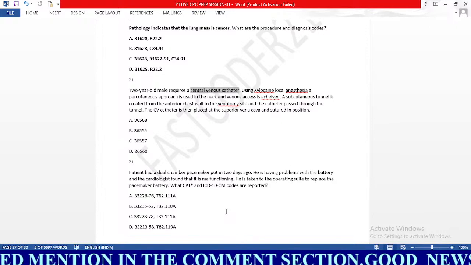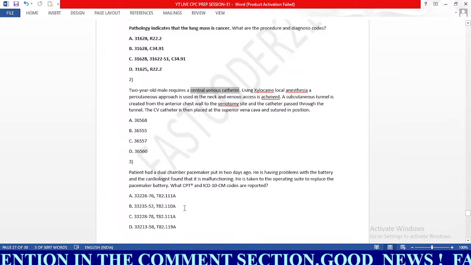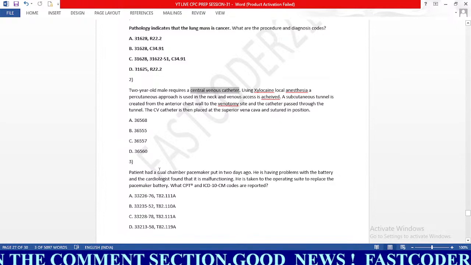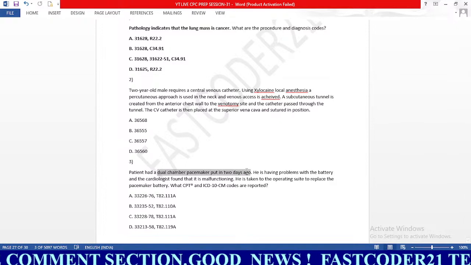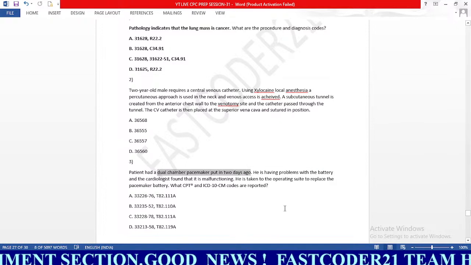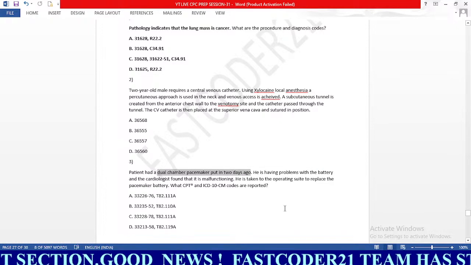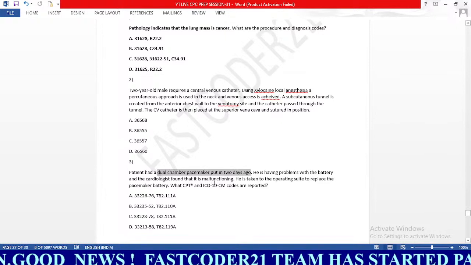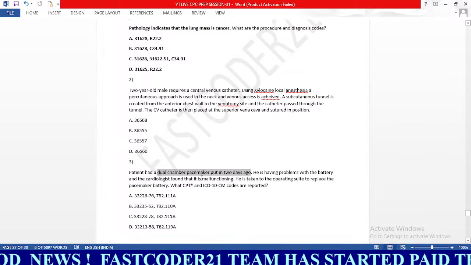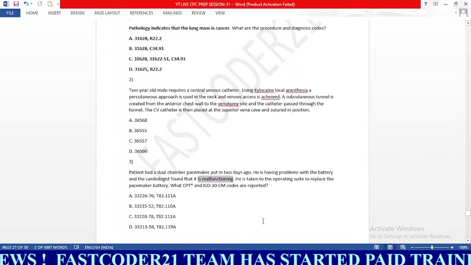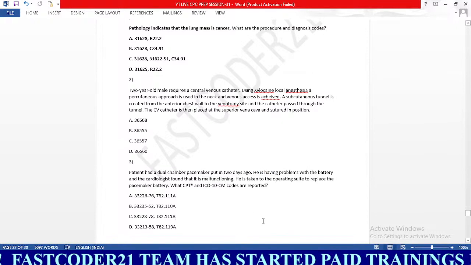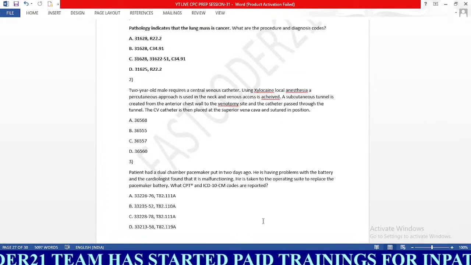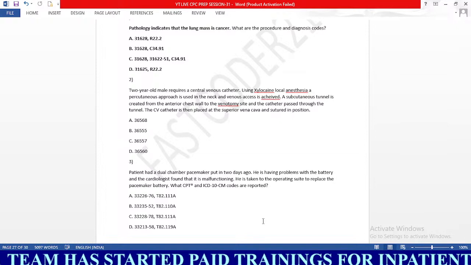So time is over. We will check the answer now. The patient had a dual chamber pacemaker put in 2 days ago. This is the first keyword. He is having problems with the battery and the cardiologist found that it is malfunctioning. This is the second keyword. He is taken to the operating suite to replace the pacemaker battery. So what is the exact procedure here? Replacement of battery.